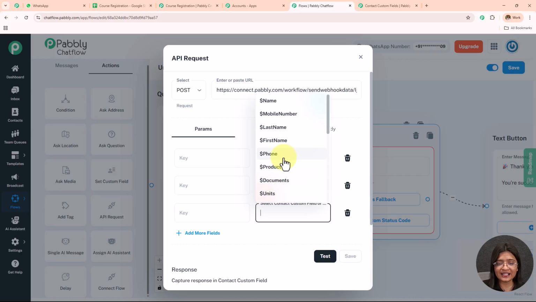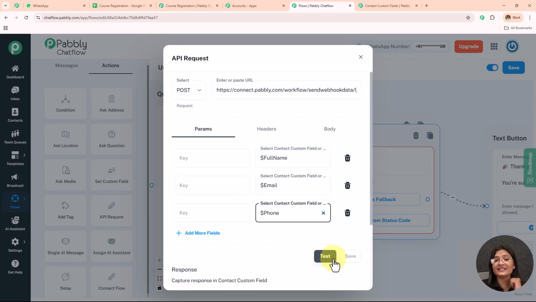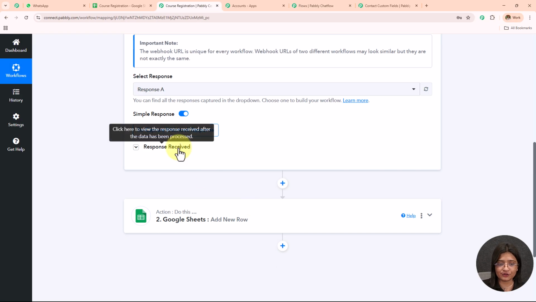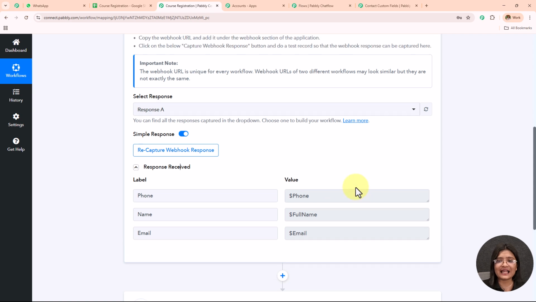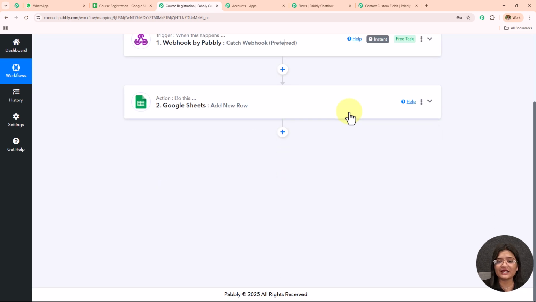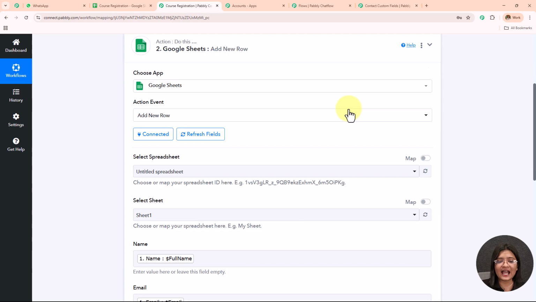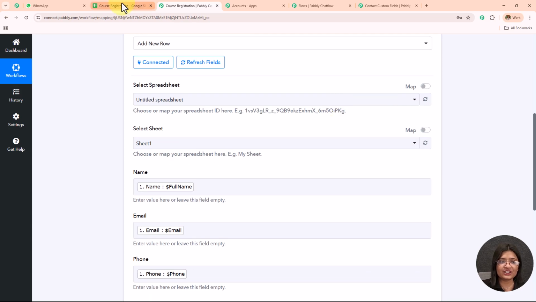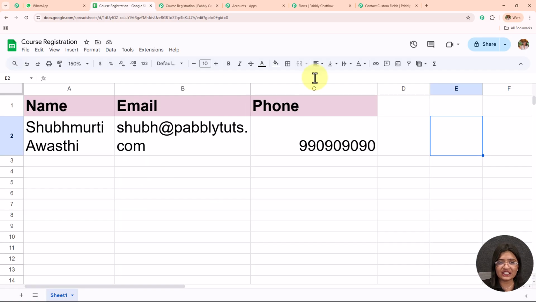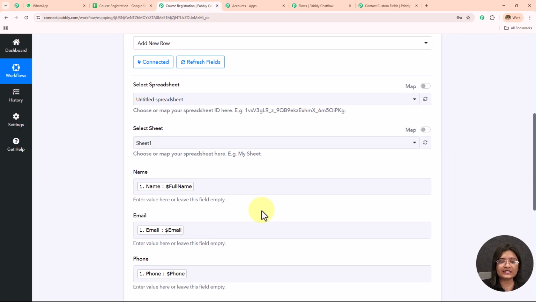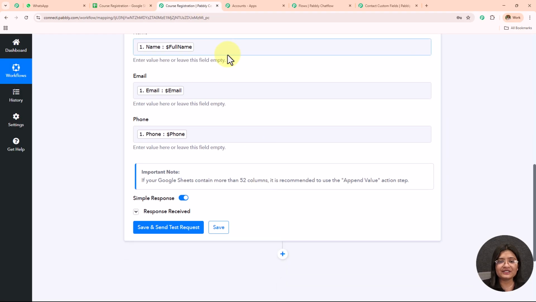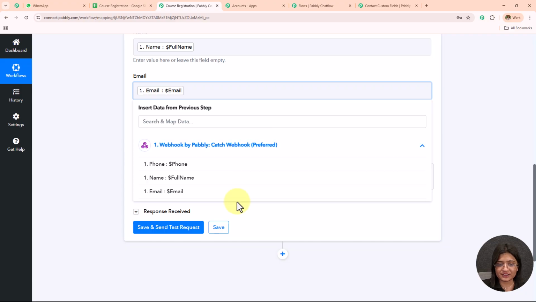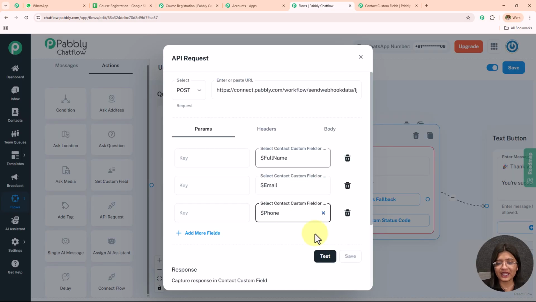After I do this, I have simply clicked on this test and the test data was sent to my Pabbly Connect workflow. As soon as I do this, I selected my action application as Google Sheets, made the connection, and selected the spreadsheet. This is the spreadsheet which I have created, and then I have mapped all the details that I received from this webhook by Pabbly response, the response which I have sent from here, the test data.